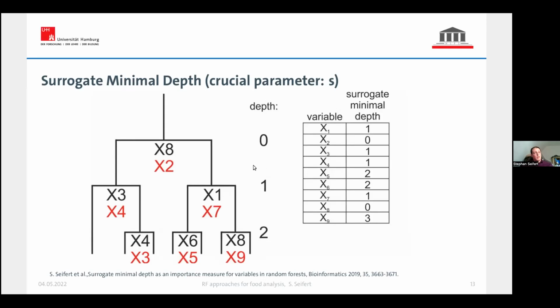Our approach combines those two ideas. This means that minimal depth is applied not only to the primary split variables, but also to the surrogate splits. In this case, it means that variable x2 has a surrogate minimal depth of 0, and it would have a minimal depth of 3 because it didn't appear here, but surrogate minimal depth is 2. And this has the advantage that also relations of the different variables are included in our importance measure.